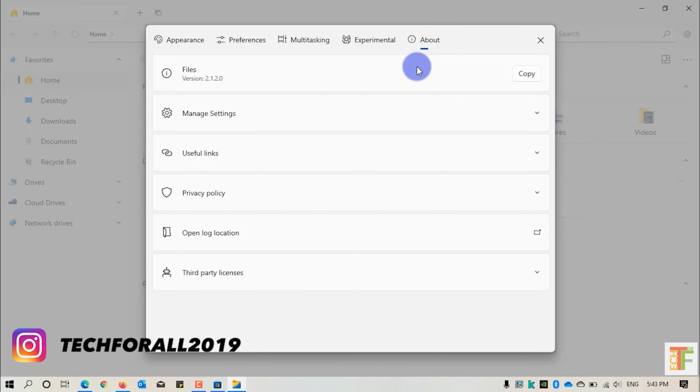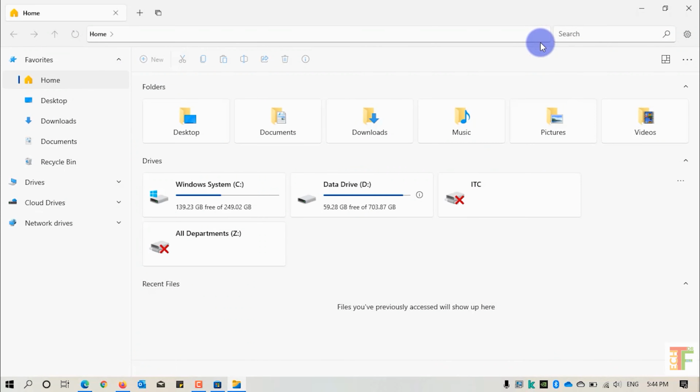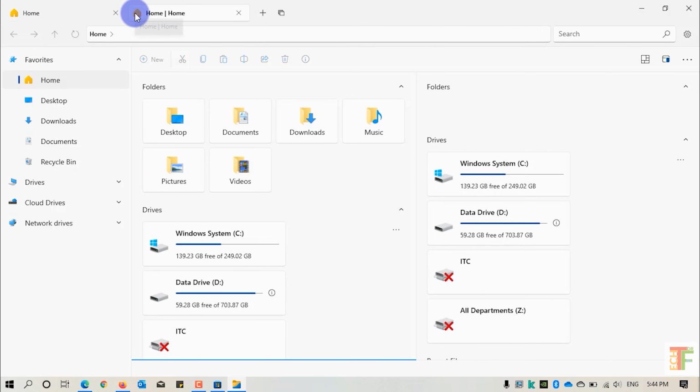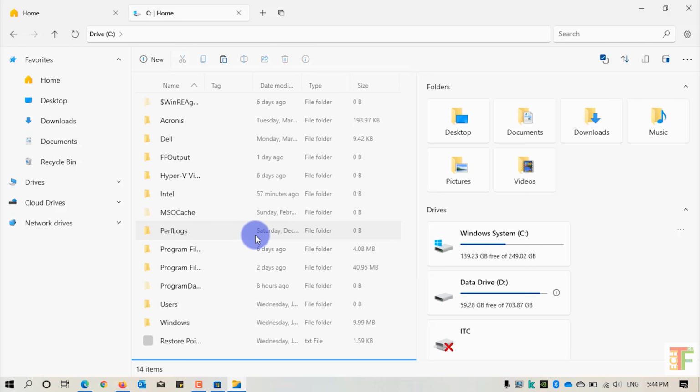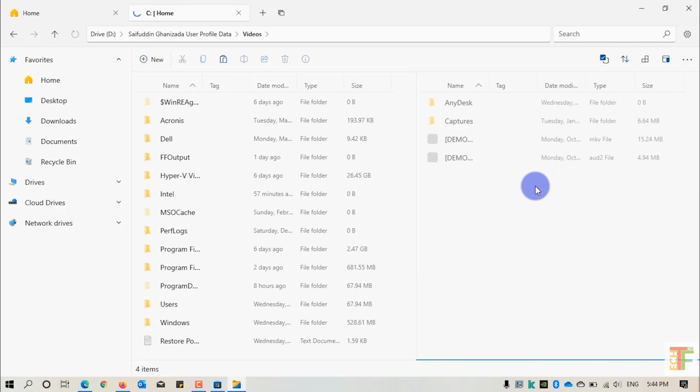Under the About tab, you can see the file version, the privacy policy, and third-party licenses. Let's close the settings. And now let's open a new tab. Here you can see, guys, that while I open a new tab, I have two windows. From one, I can navigate to drive C, and from the second one, I can navigate to Windows. As you can see, guys, it's currently calculating the file and folder sizes.